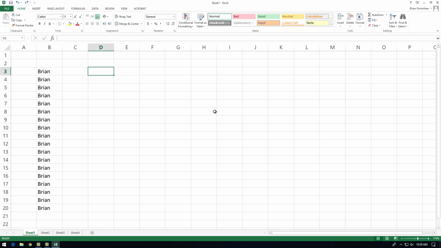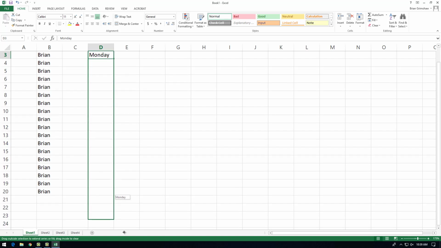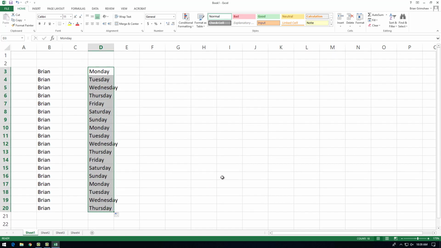Pretty simple. So if I have something like Monday in this cell, and I go to copy that, the computer's going to assume I don't want Monday, Monday, Monday, Monday, because that's not how it works. It's going to assume that I want Monday, Tuesday, Wednesday, Thursday, Friday, Saturday, Sunday. That's filling a series. And it just does that automatically by default whenever it notices something in there that should be a series.